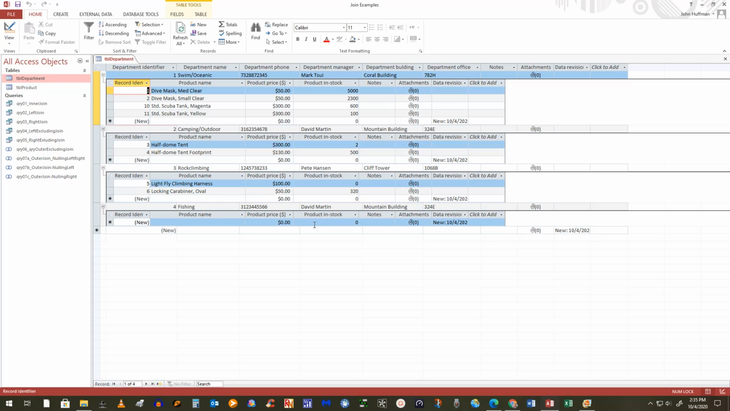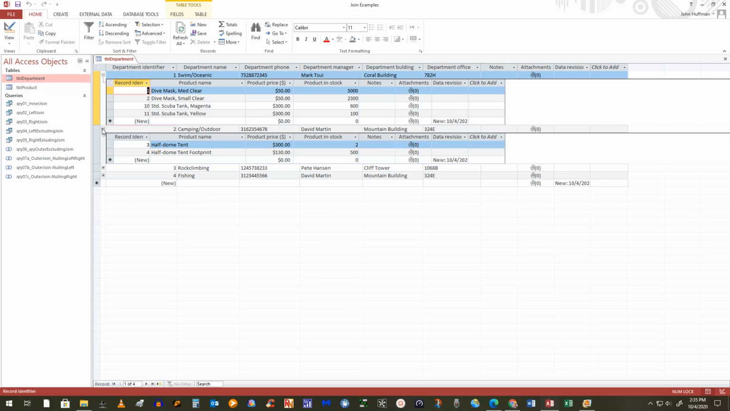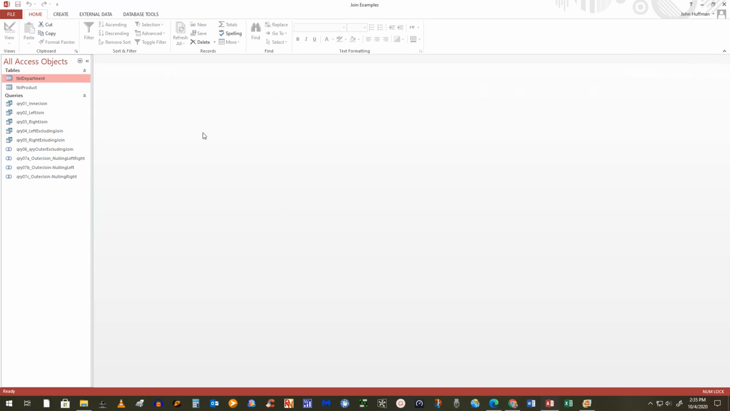You see, fishing here doesn't have a product, right? So that's good. That works pretty well in the datasheet view. It gives you the appearance of a left outer join by default when you do a sub datasheet. So that's kind of nice.